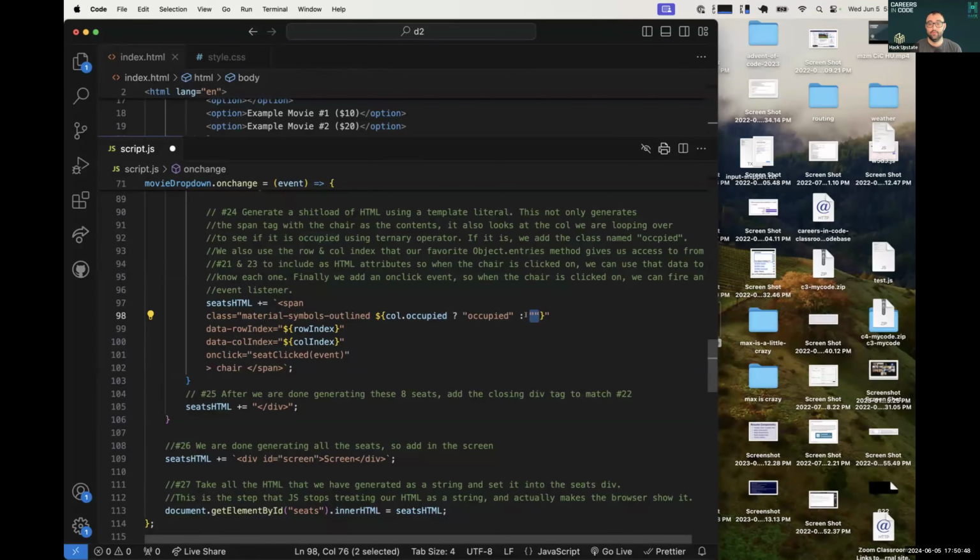The two concepts to combine there: the template literal and the ternary operator. Okay, I didn't realize that the row.push with the occupied Math.random was like that initial... I guess I don't really know the correct term for it, but initializing that key.